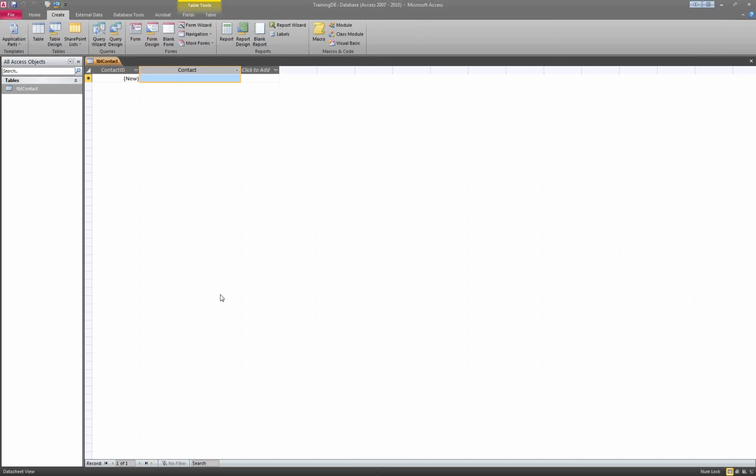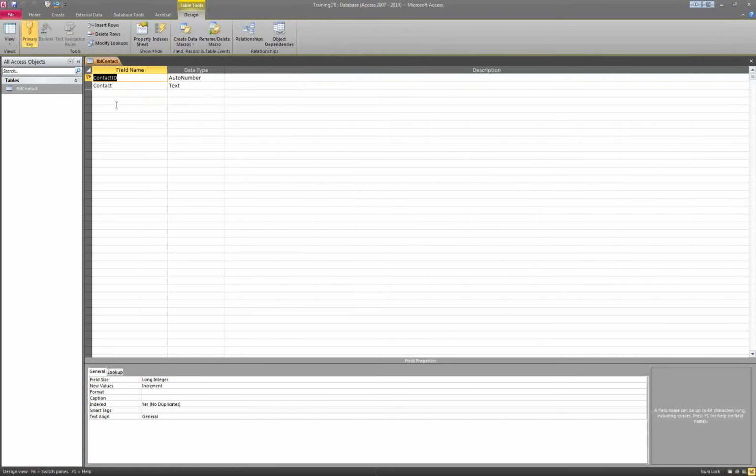Let's take a look at the different views. So we are right now in what's called datasheet view. If I right-click on the tab, you can see this is called datasheet view, and this is kind of the result view. But when we created this table, we were in what's called design view. You can always switch back and forth between the two views by right-clicking on this tab and going to design view. And this takes us back to the other way where we set it up.